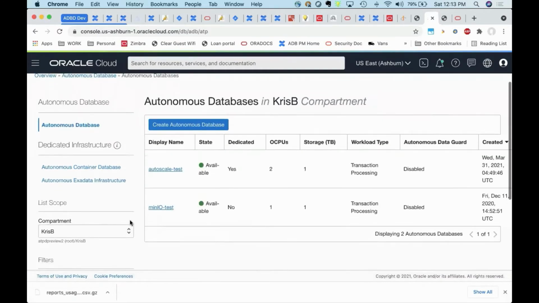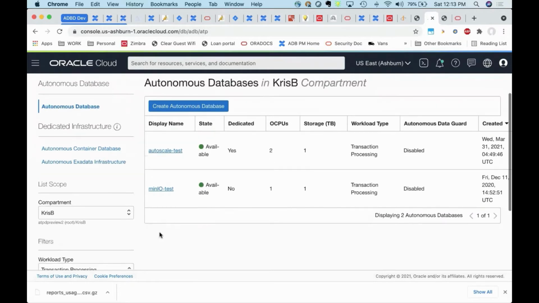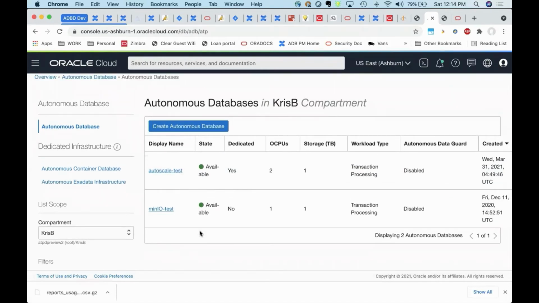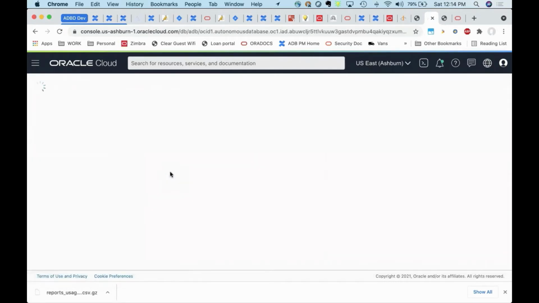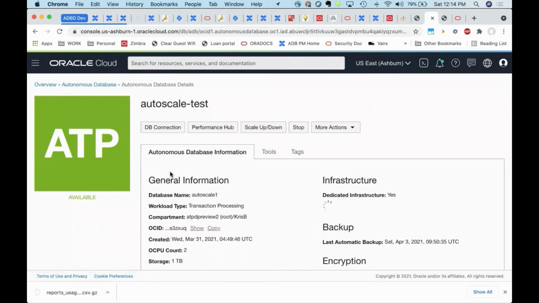Okay, so I'm in my autonomous database environment. Everything is by compartment, so there are hundreds of databases running here. But as a compartment owner, I can only see the 2 databases that I have created here. So it provides a nice separation within the tenancy. We are using this database here, basically, the AutoScale test database, which is deployed on dedicated infrastructure.